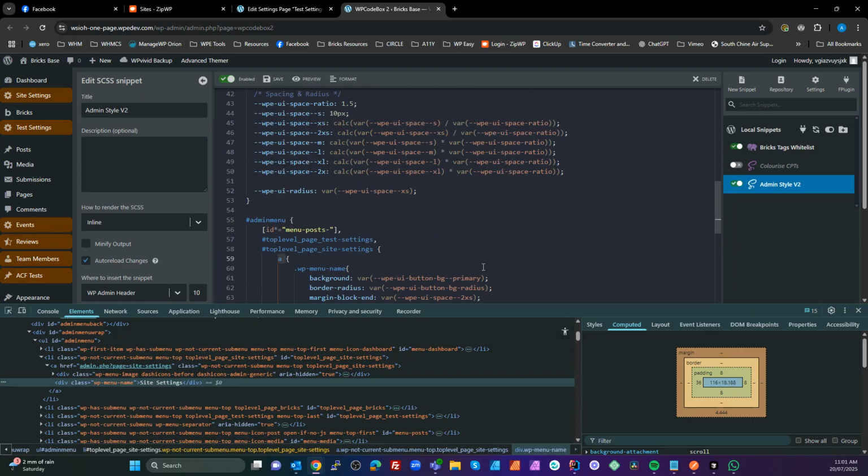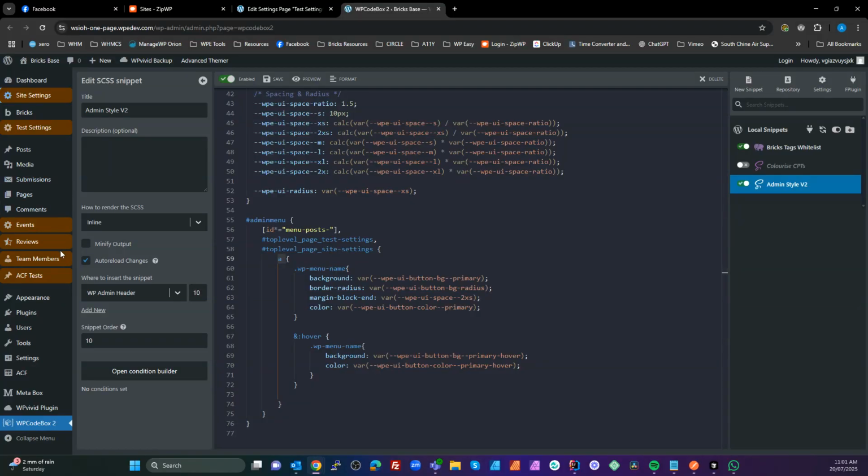But that's it. That's it. All you have to do if you want to make obvious to yourself, your staff, your clients, where all of these things are that they are most likely going to want to go to edit. I mean, they're not going to go into appearance and plugins and users and tools, but they're definitely going to go into the events, reviews, team members, and ACF tests in this case. Definitely going to go into their site settings. It just makes it a lot easier to manage.